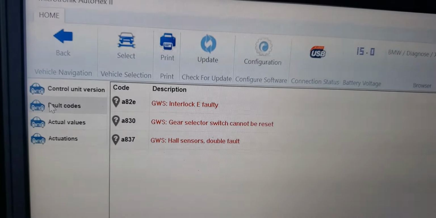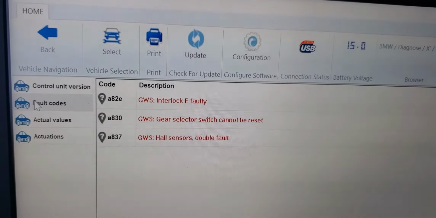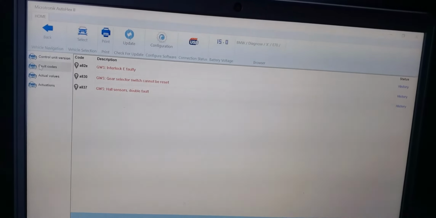Before, when this car came in, it was still driving. But when I deleted all the codes, that happened. So let me try to see if I can reset it.